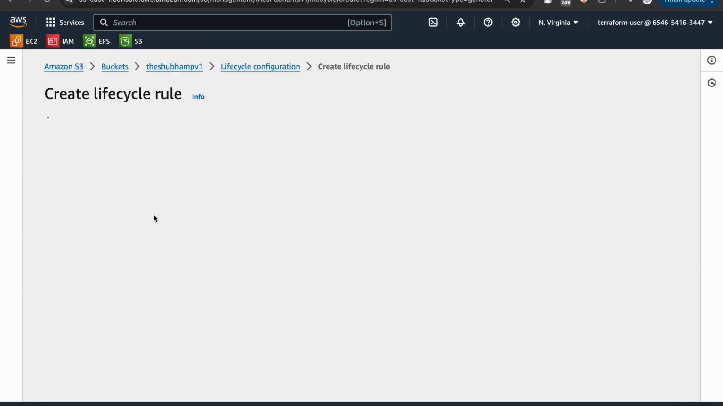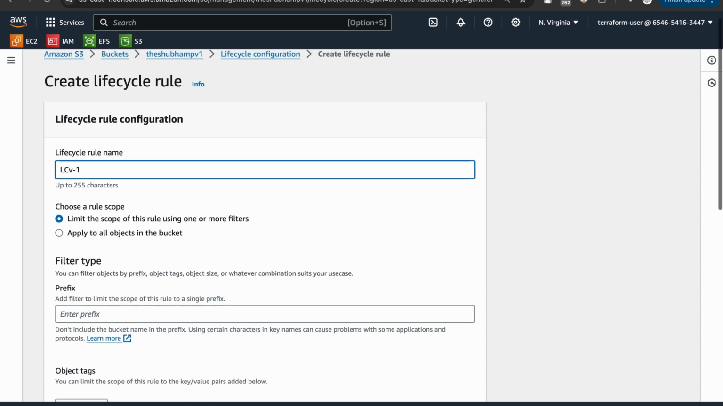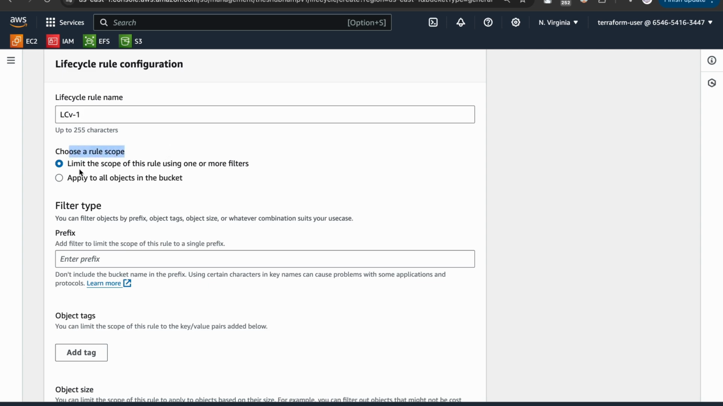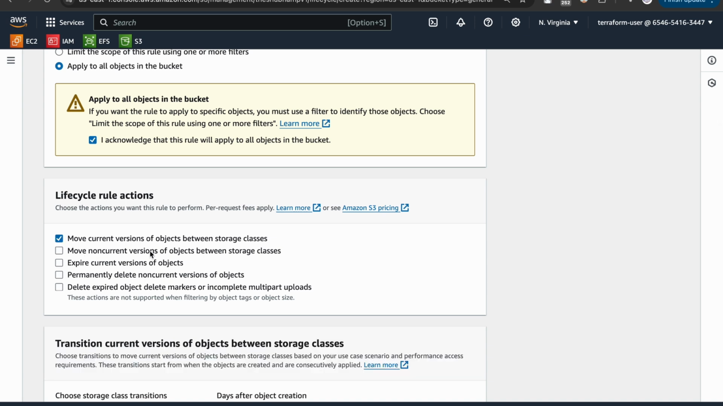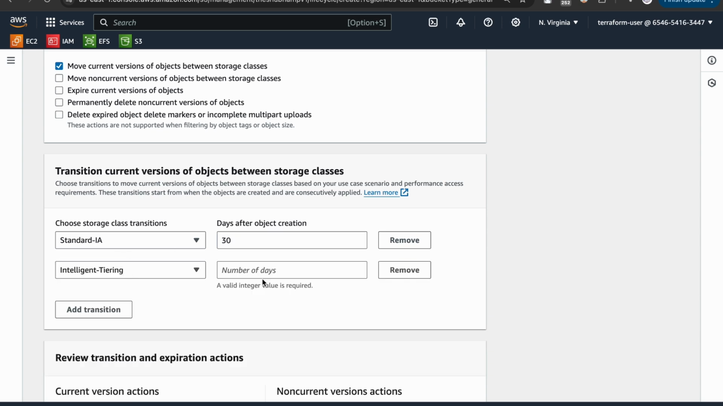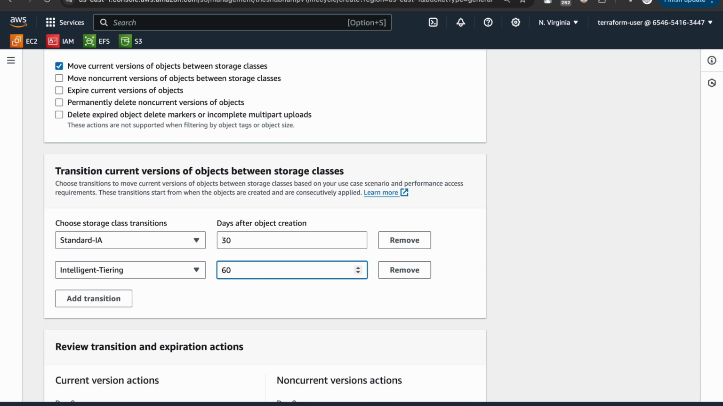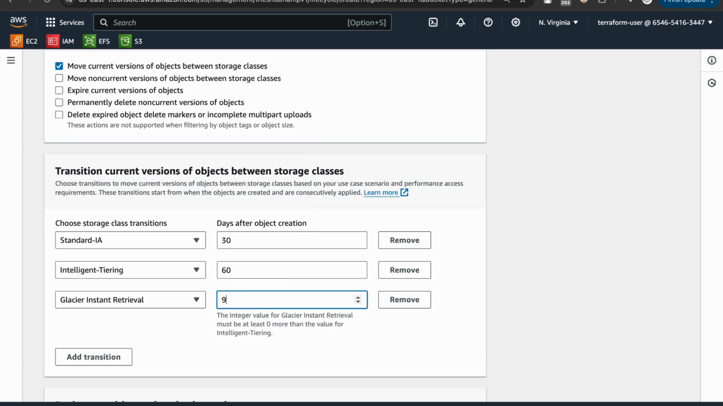So let us click on create lifecycle rule, and I'll write LC version 1. Okay, and here we'll choose the rule scope, so it will apply to all the objects, and then we want to move the object from one class to another. So let us consider that the storage class initially should be standard IA, and it should be there for 30 days. Post that it should move to intelligent tiering, and it should be there for 60 days, and after that we want to move it to glacier instant retrieval, and that should be after 90 days.